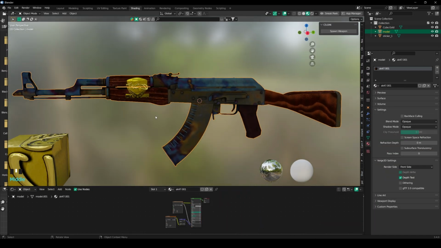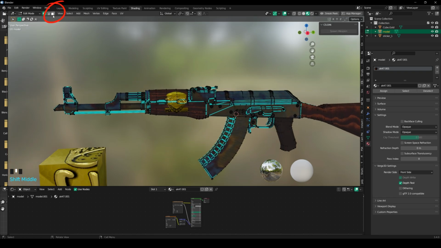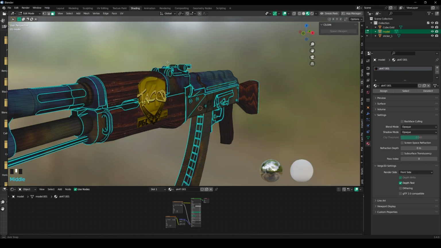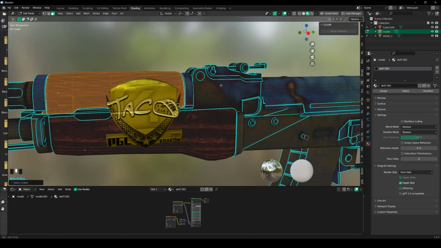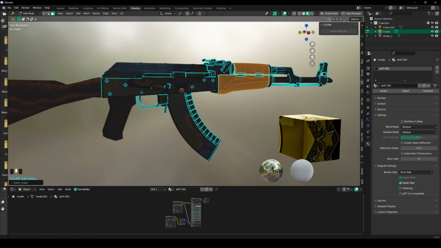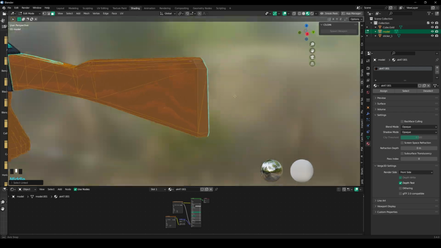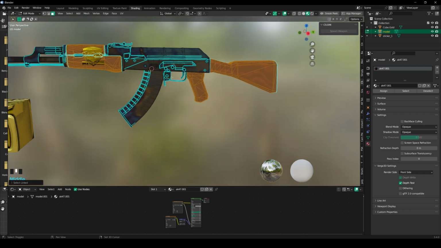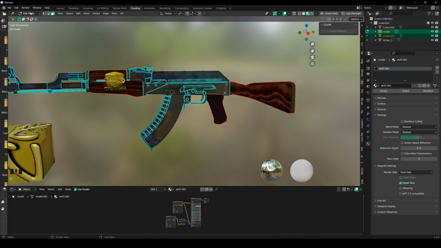Now select the skin and go into edit mode. Select the face select option in the top left as shown. To separate different parts of the gun, just hover over it with your mouse and press L. In the case of the AK, I will choose everything that has a different texture, for example the wooden parts, as they are not as metallic as the rest of the skin. To separate the parts, just press P on your keyboard and click on Selection.